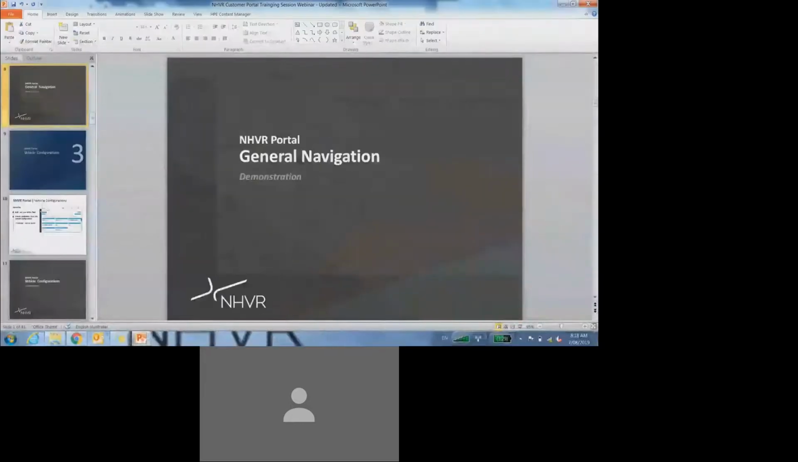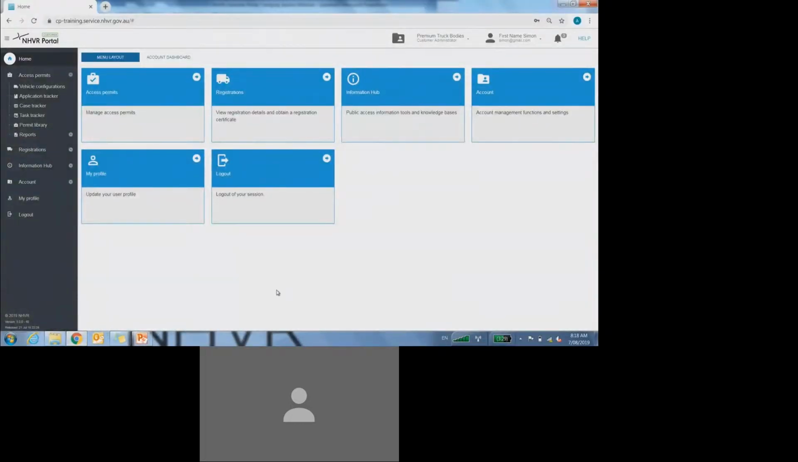So moving on now to the NHVR portal general navigation demonstration. So I'm just going to jump now to our training environment of the NHVR portal. So you can see here I've logged into my fake account, I've got a fake name, and I'll just run through some of the general navigation. So just in regards to some of the lingo we utilise throughout our training material and our FAQs, I'm just going to point out that this is referred to as the top menu. Okay, so the panel across the top, and I'm just waving my cursor over that now, we refer to that as the top menu.